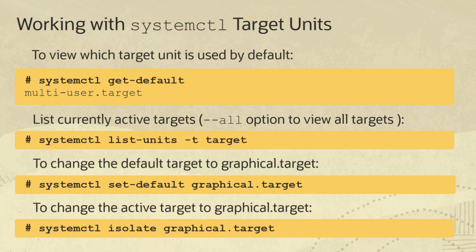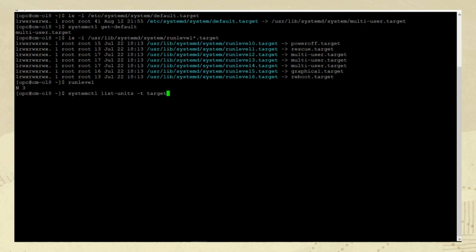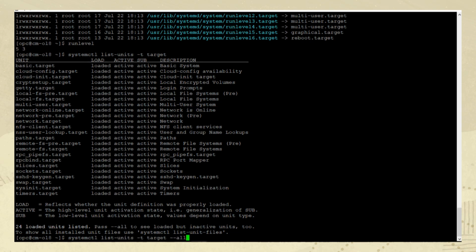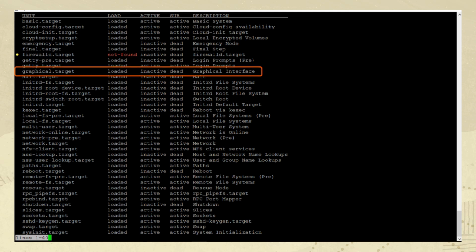This slide shows some systemctl commands you can use when working with systemd target units. The first command, systemctl get-default, we already saw, displays which target unit is used by default. We'll demonstrate the remaining systemctl commands shown on the slide. Use the systemctl list-units -t target command to list the currently active targets on a system. Notice the multi-user.target unit. If I include the --all option, I now see a graphical.target unit, which starts the services needed for a graphical interface and is currently inactive.